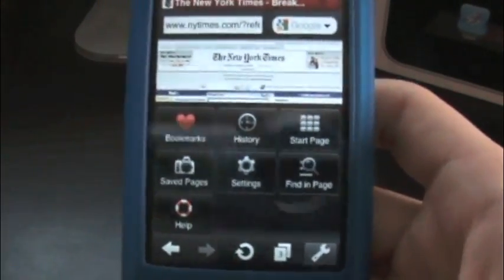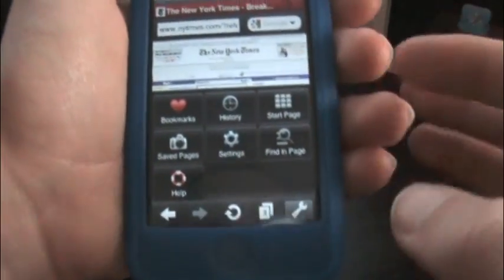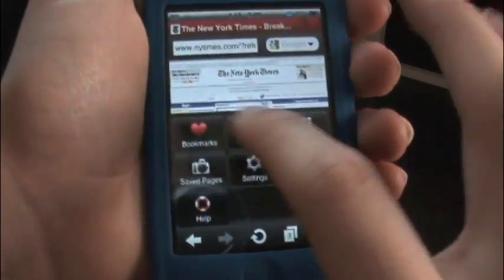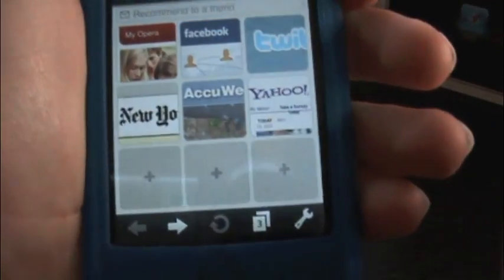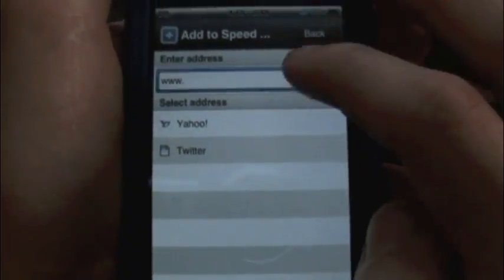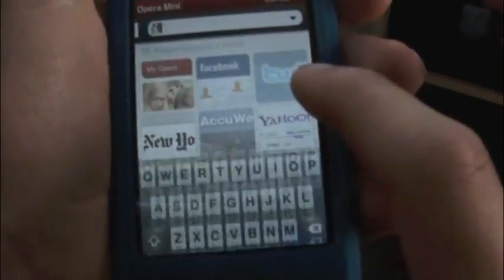What this comparison is going to be comparing is pretty much the features, which you can already see has a lot more features. Let me just go over some of them real quick. You have your bookmarks, which is pretty obvious. It's just your bookmarks. You got your history, your start page, which is actually what they call the speed dial. So you can add new ones in there. You can add 9 of them at a time for this. You can only add 9.